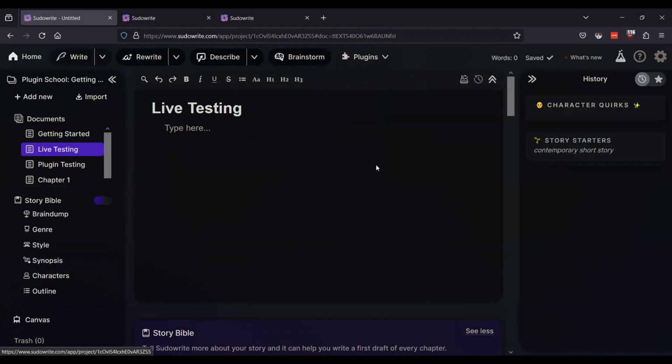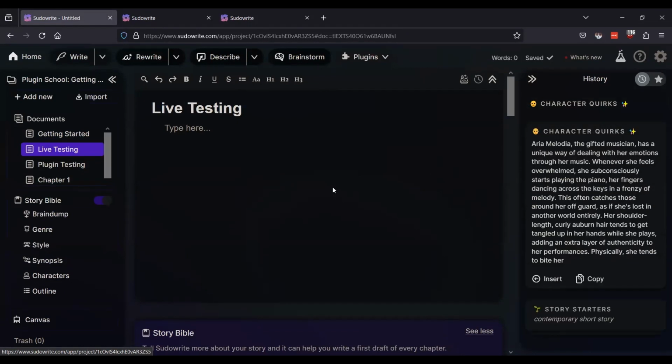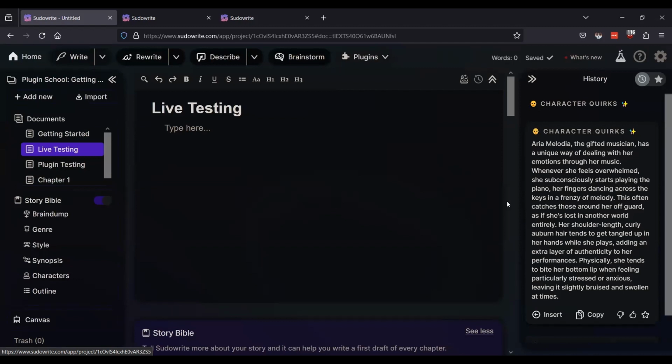Character quirks. There we are. Just clicked on it. I didn't have to highlight anything because all we need is characters in our character box. So here we have character quirks. Aria Melodia, the gifted musician, has a unique way of dealing with her emotions through her music.